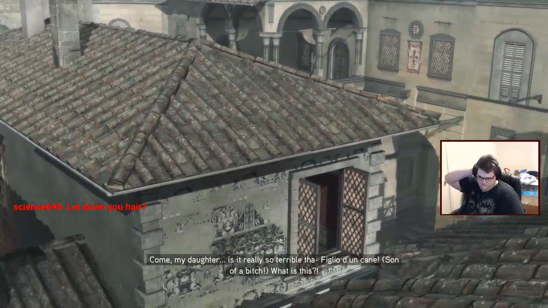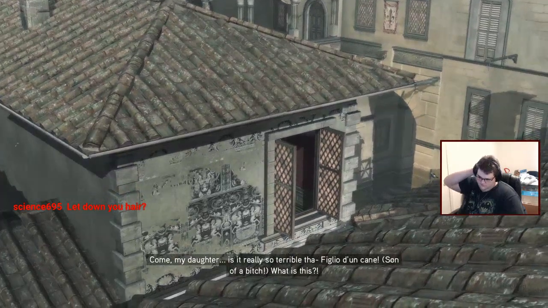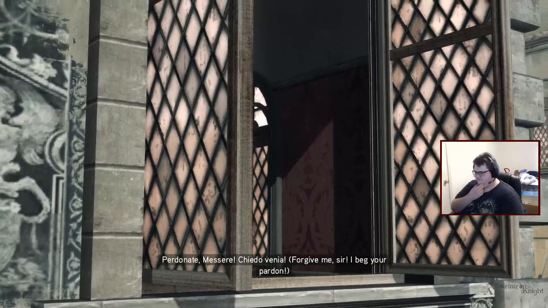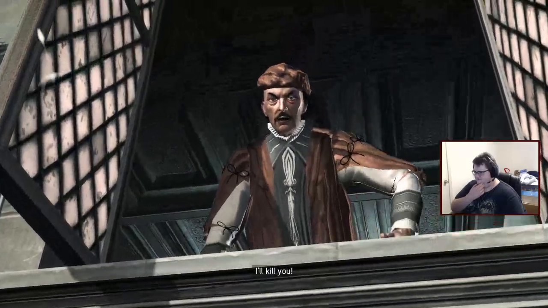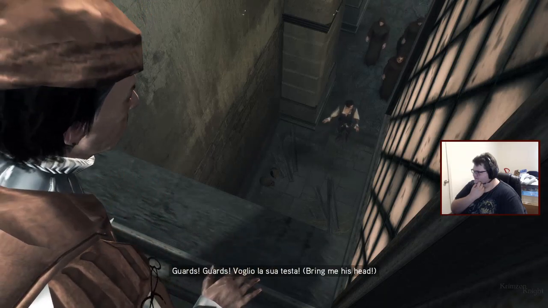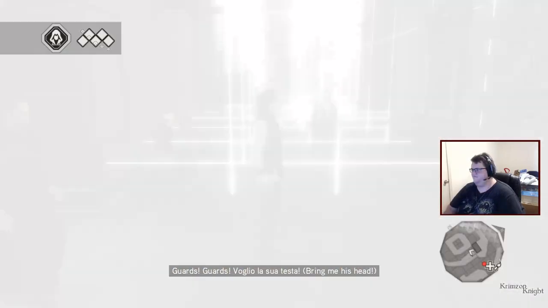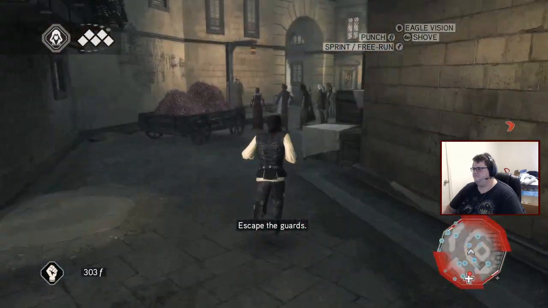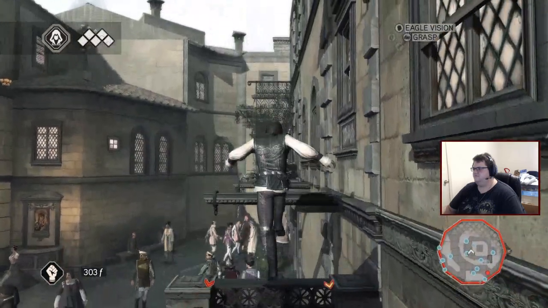Come, my daughter. Is it really so terrible that... Figlio d'un cane! What is this? Perdonate, messere! Chiedo venia! I'll kill you! Now, that's not necessary. Guards! Voglio la sua testa! Go, take him down! There's really no need for violence. Eccolo! He's right there.